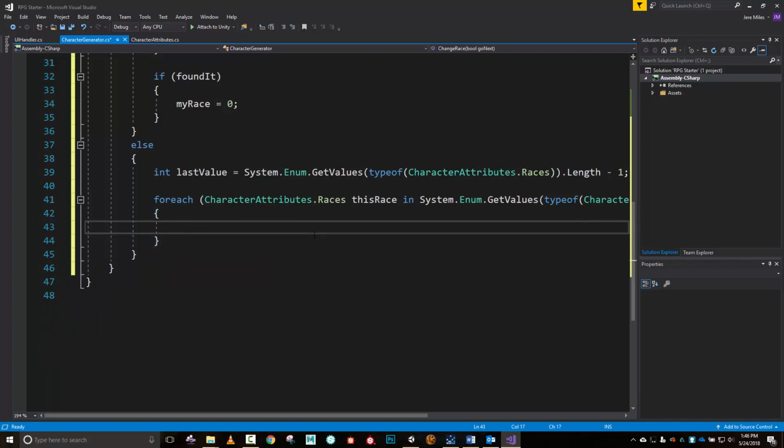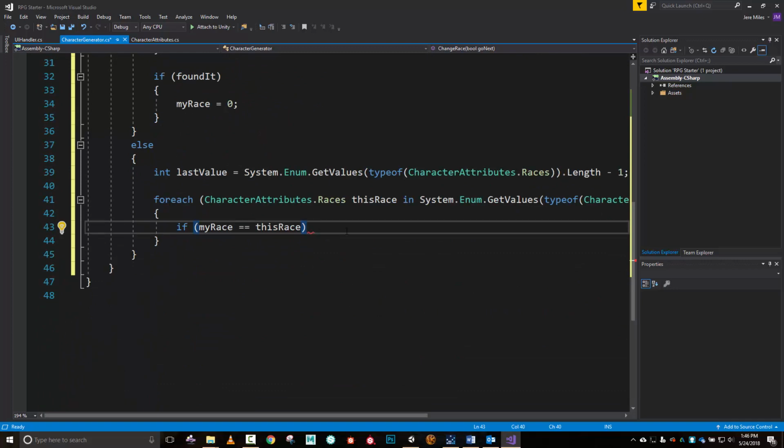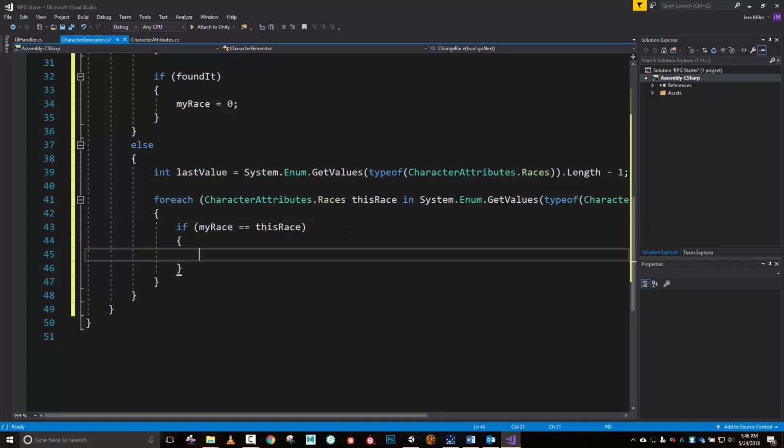Okay, so we're going to iterate through this. And the way that we're going to iterate through here, we're going to say if my race equals this race. And actually we could do some of this stuff up there as well. It's kind of two different ways of going about this. So if my race equals this race, then what we want is for my race to equal one less of where we're currently at. Well, where are we at? We're going to have to figure that one out.